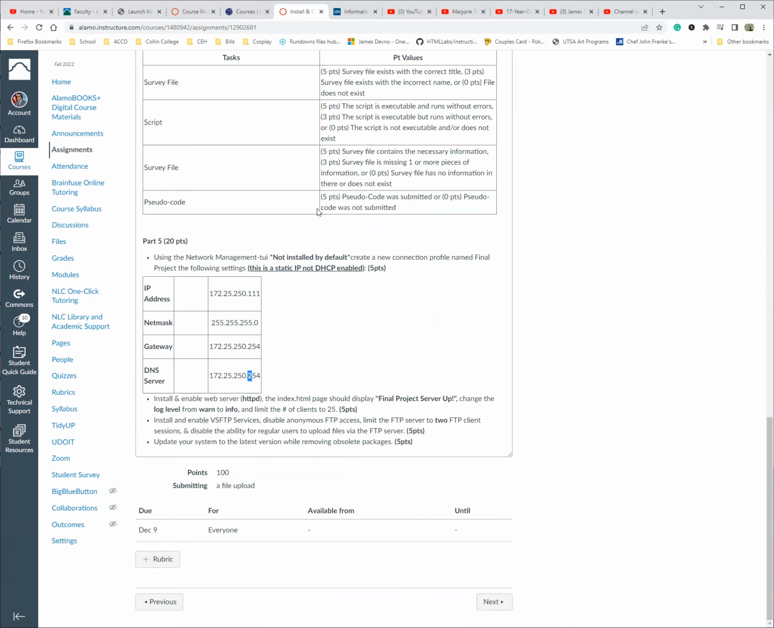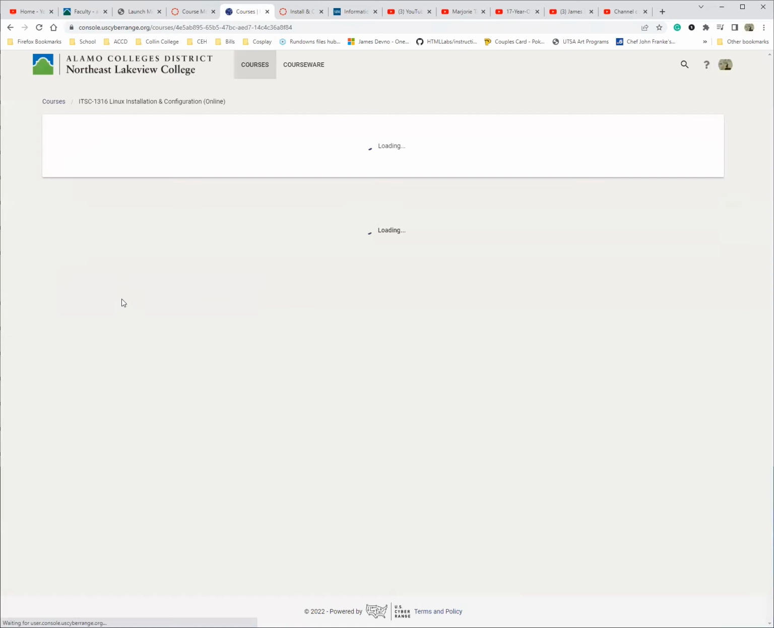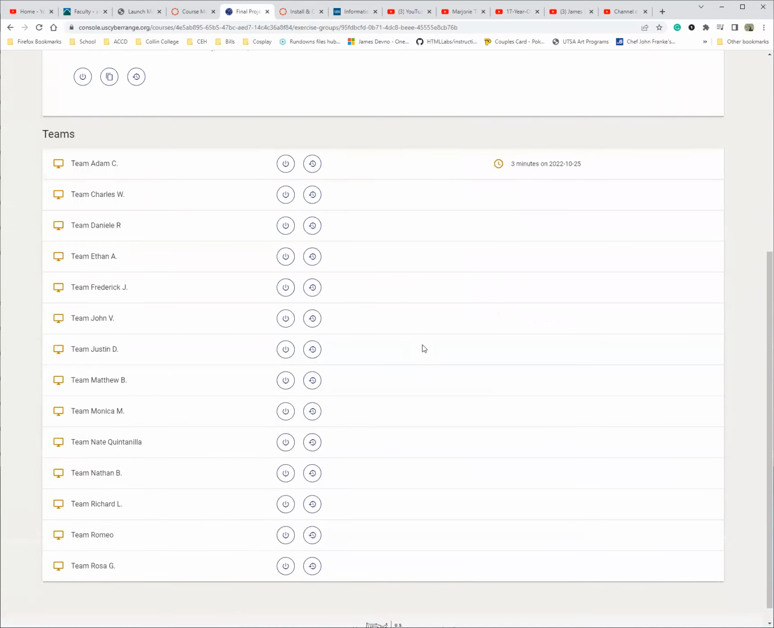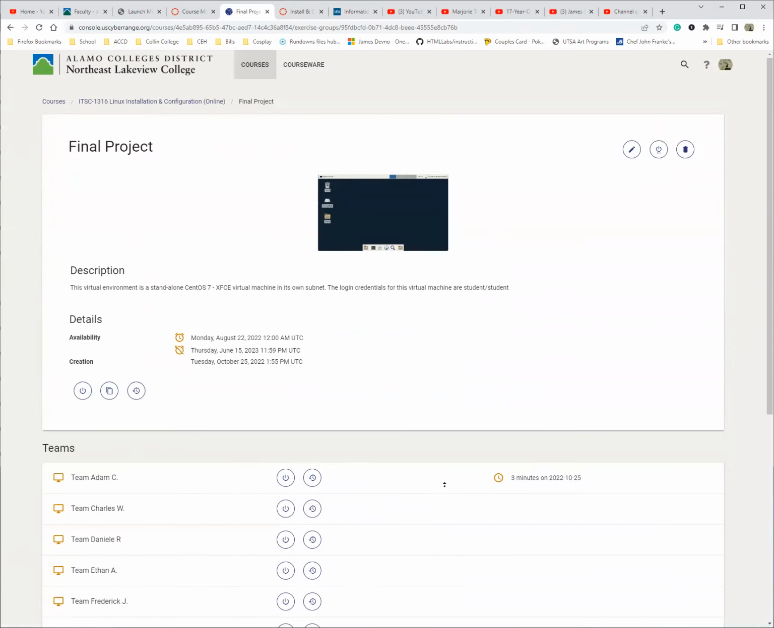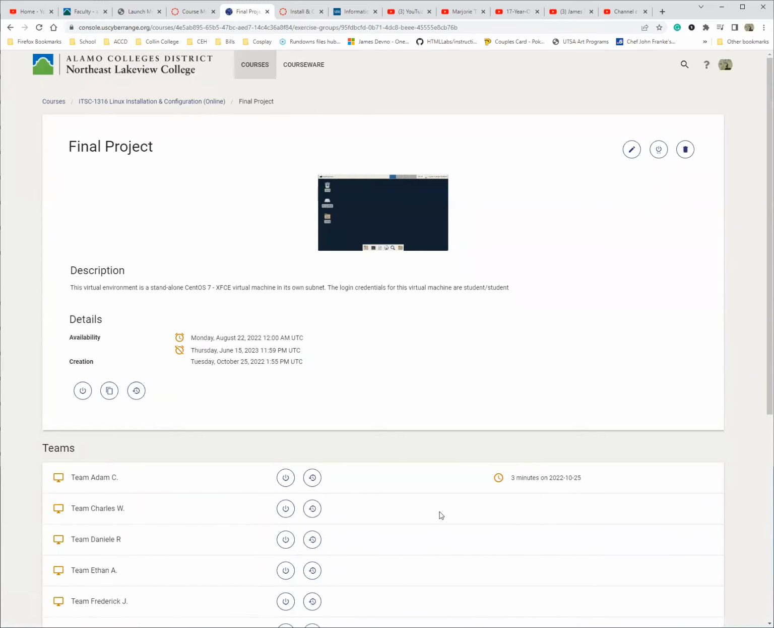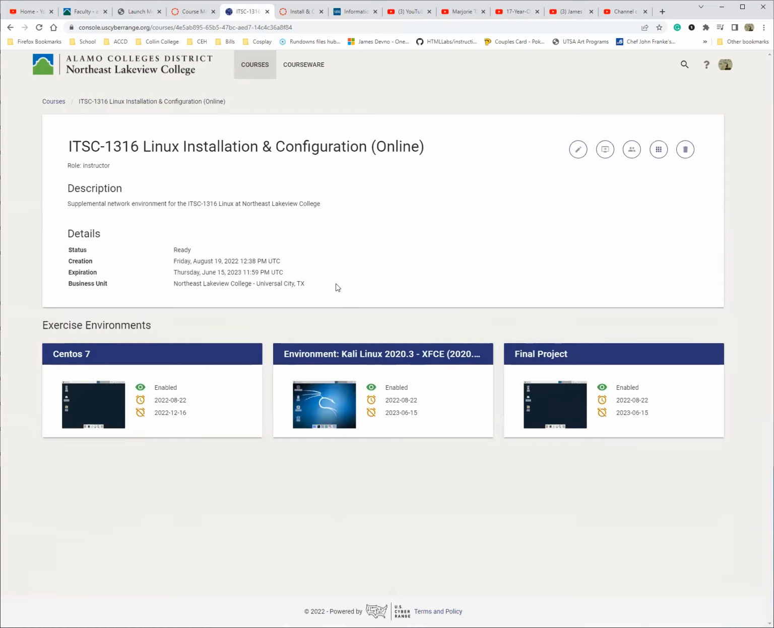The labs will help. Now, if you go into your Linux, you're going to find a final project section, and each one of these has been designated for you. Okay, so this is where I'm going to be grading them, so that way I can make sure that they are fully available, and so that way I can grade them and make sure they're good.